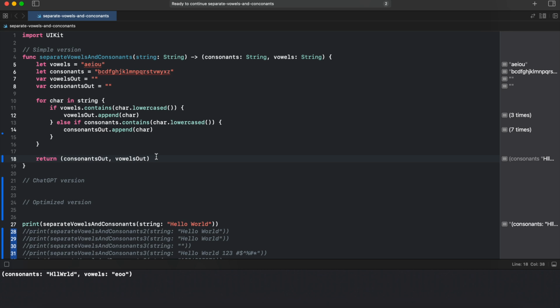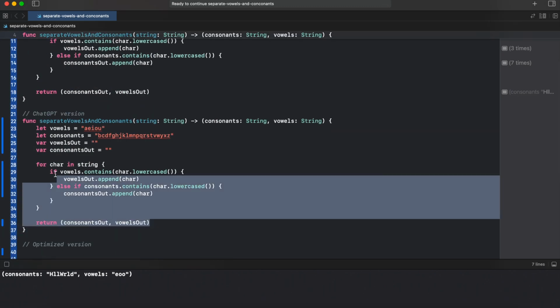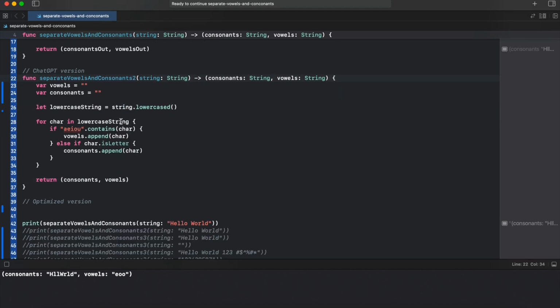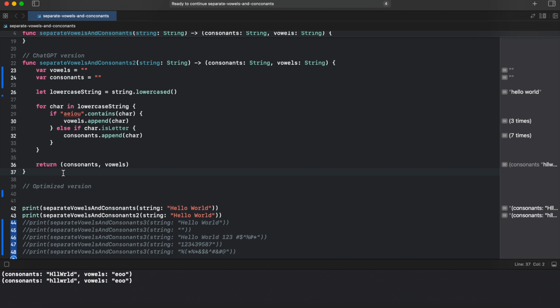Now let's check the version that ChatGPT could generate for us. Okay, so here's the solution from ChatGPT. It looks more optimized, but here's the problem: we're looping through the lowercase string, meaning we're not fulfilling the requirement for case sensitivity. But we can easily optimize this code, which we will do in the next step.